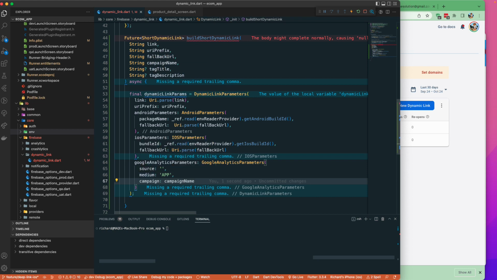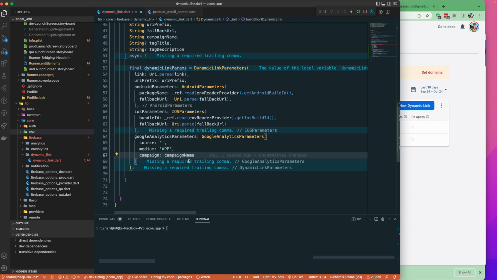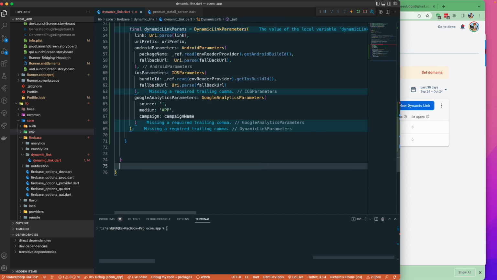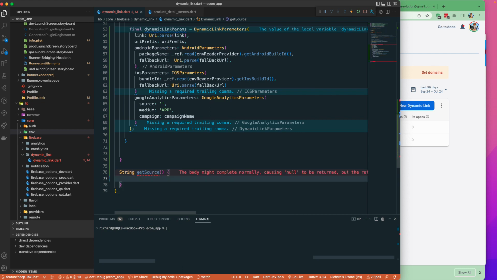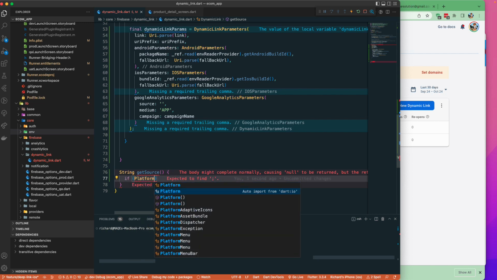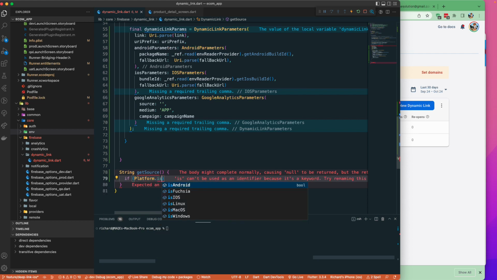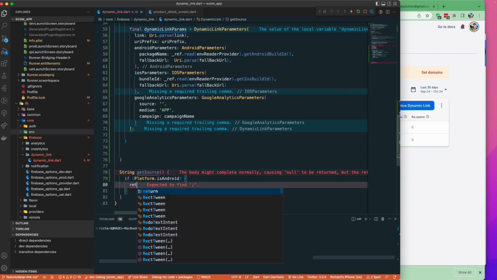So these are the information. And for the source, what we can do is say whether this is Android or iOS. So let's go down over here, and I will create a function. Its return type will be a string, and let's call it getSource. Here we will check if the platform, which should be from the dart:io package, is Android, then we will just return "android" from here.